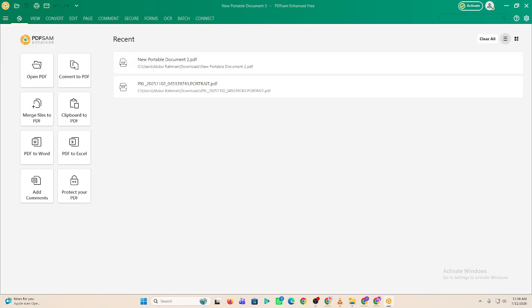You should also temporarily disable any antivirus software that's blocking the application, then try launching PDFsam again. If it opens successfully, add PDFsam Basic to your antivirus allow list.